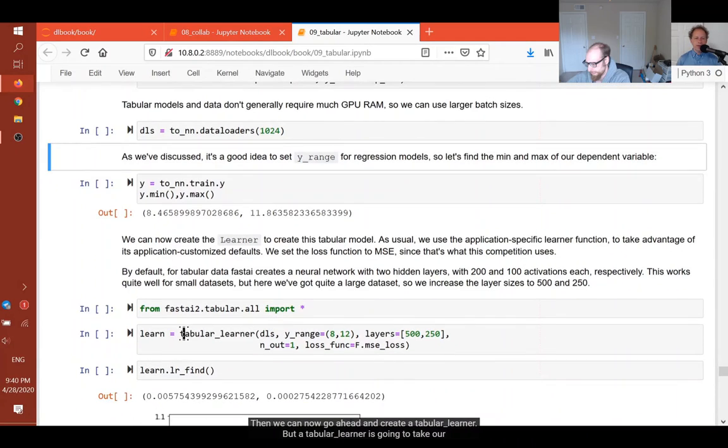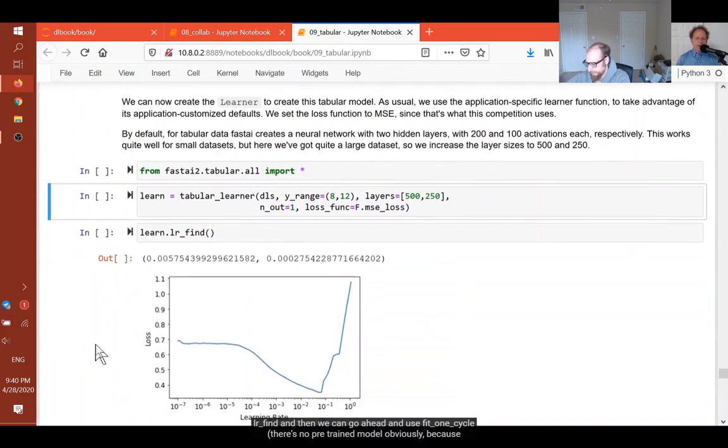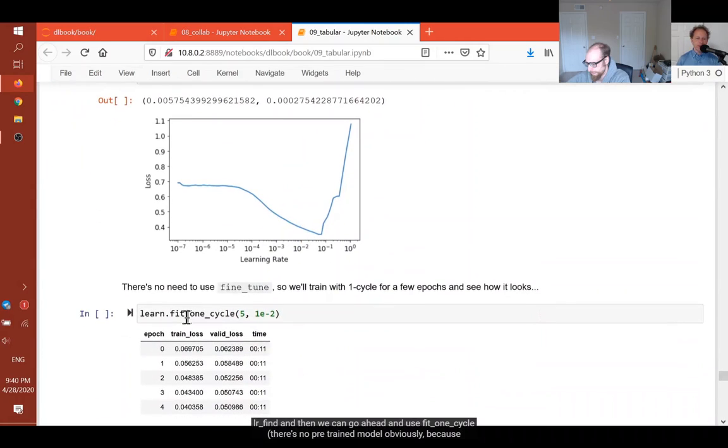And we can now go ahead and create a tabular learner. But tabular learners can take a wide range of data models. How many activations do you want in each of the many layers? We can have as many layers as you want. How many outputs are there? This is a regression with a single output. And what loss function do you want? We can use MSE. And then we can go ahead and use one cycle.